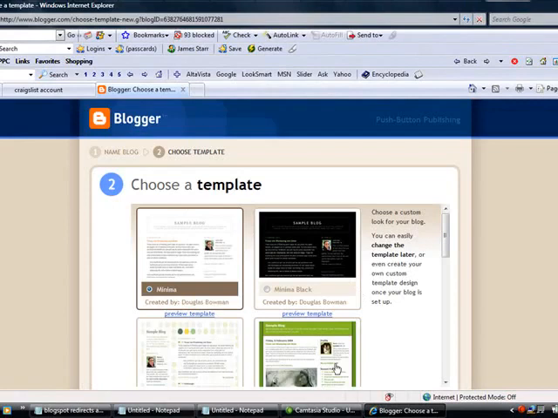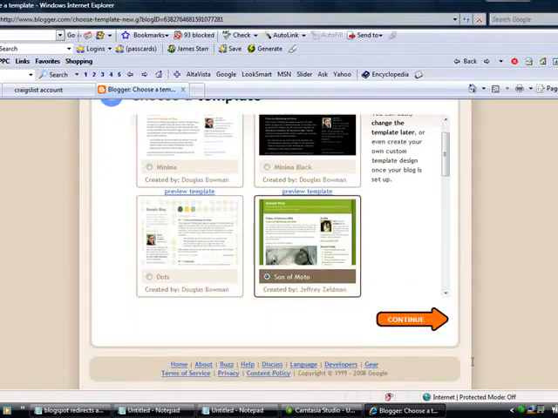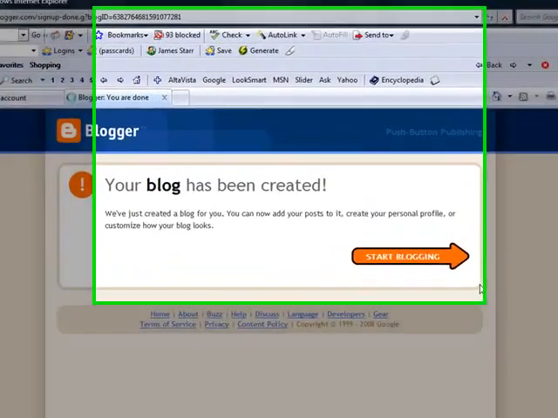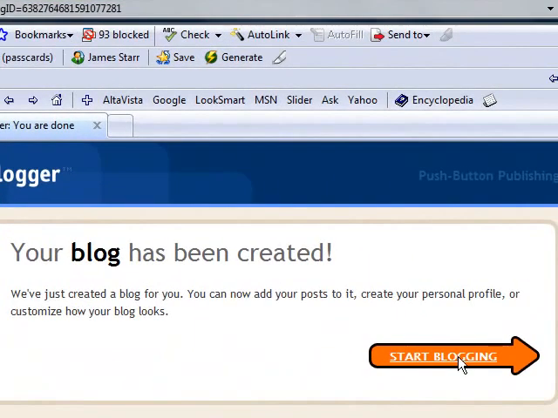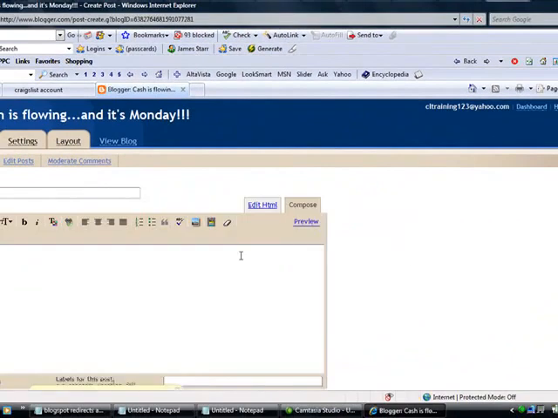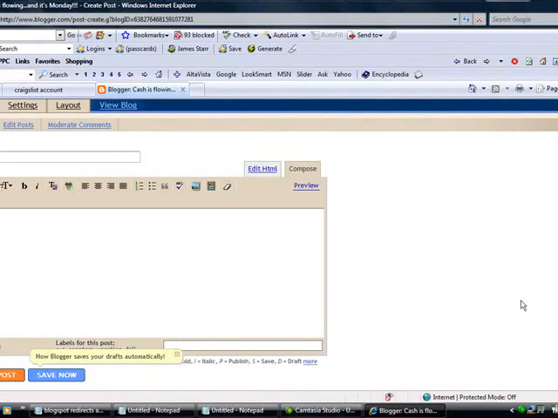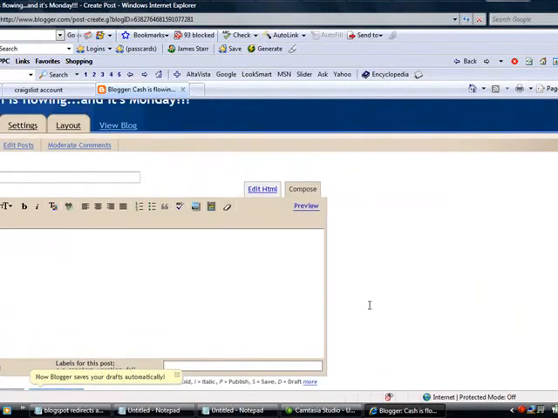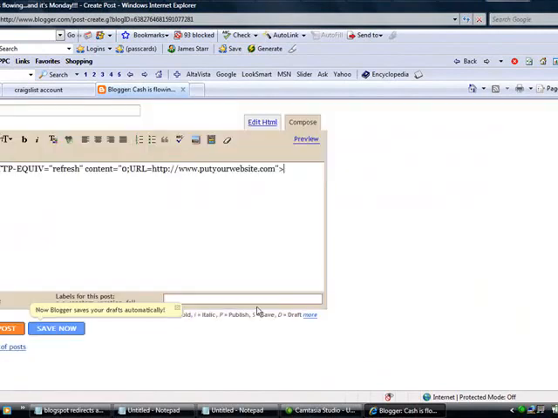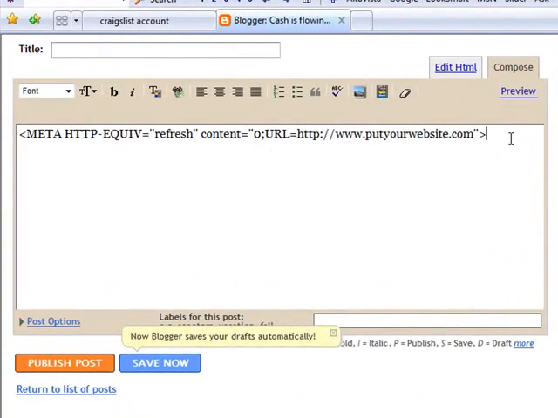I'm going to go back to here. I'm going to choose a template. Doesn't matter what template you choose. It says my blog has been created. Okay. Now what I'm going to do is post to my blog, and I'm just going to hit paste, post that code right in there, and this is the website that your blog is actually going to redirect to.